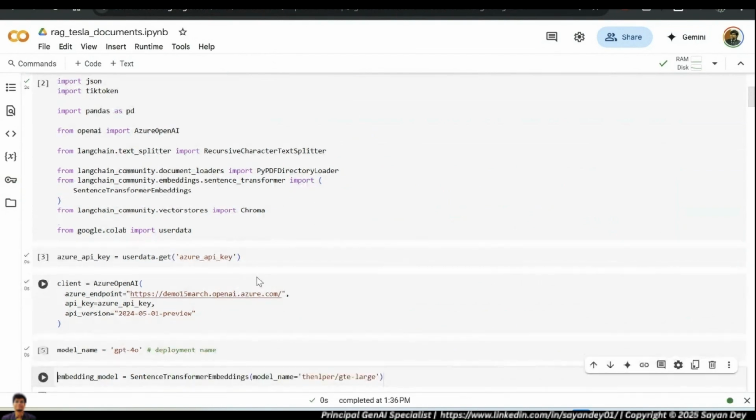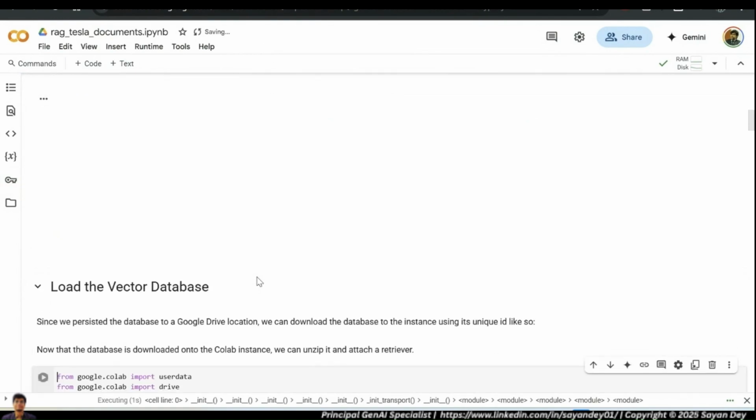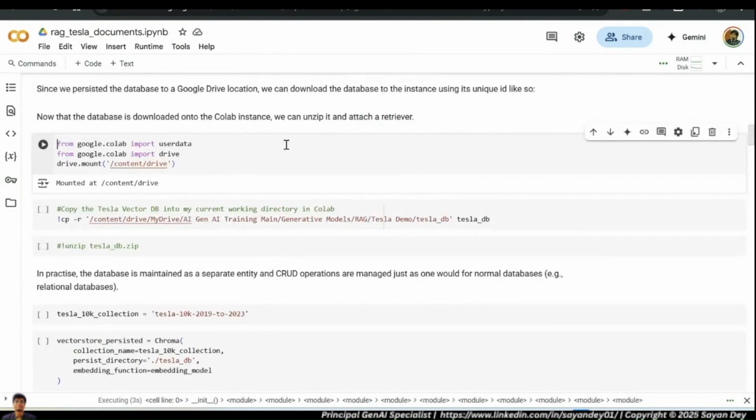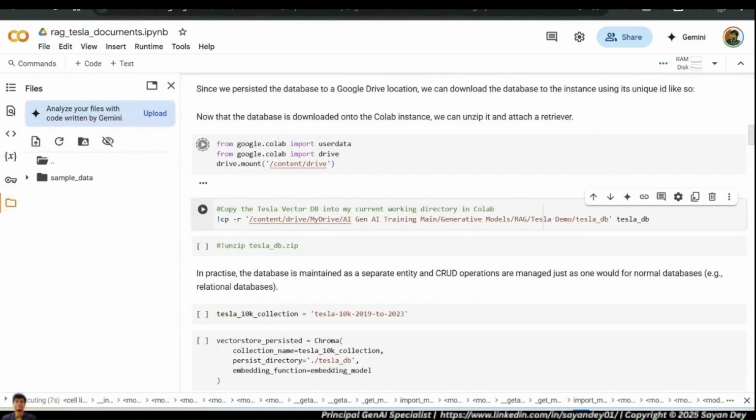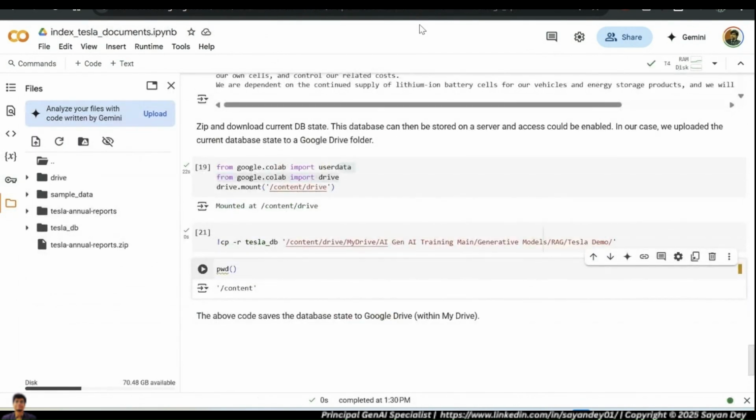This is the same stuff. This will run the same way. Load the vector DB. Mind you, we already have the vector DB saved in my location, my Google Drive location. So this is a new VM, right? This was a different VM. Every time you start a new Colab instance, this is a different VM.